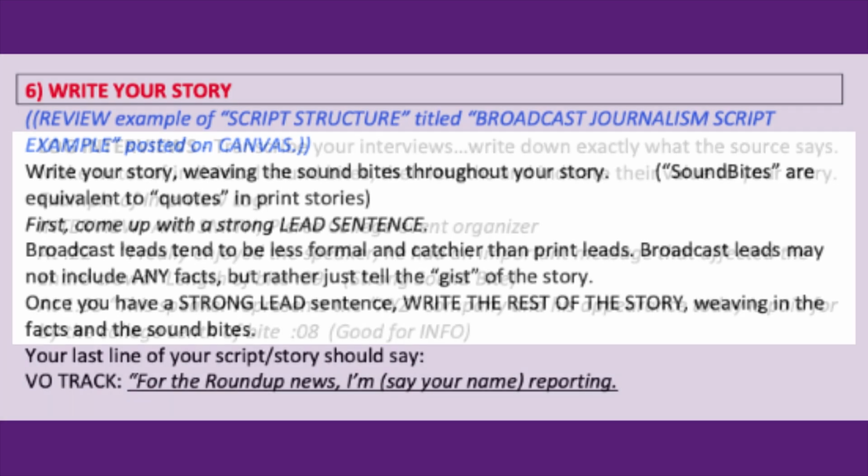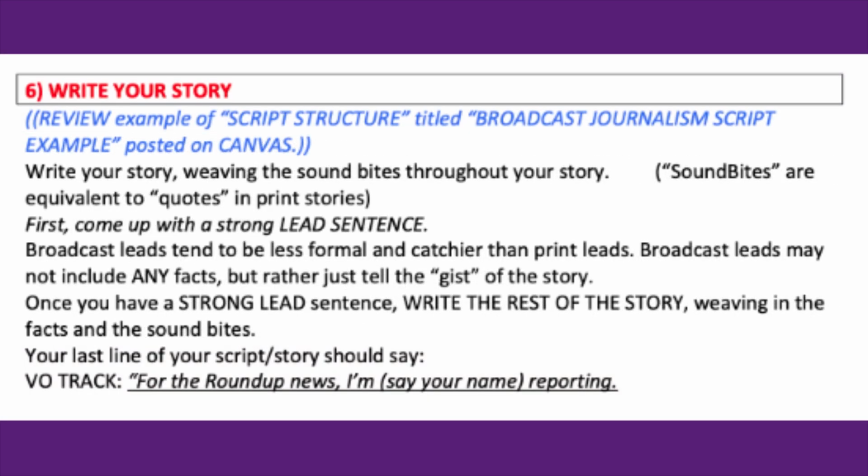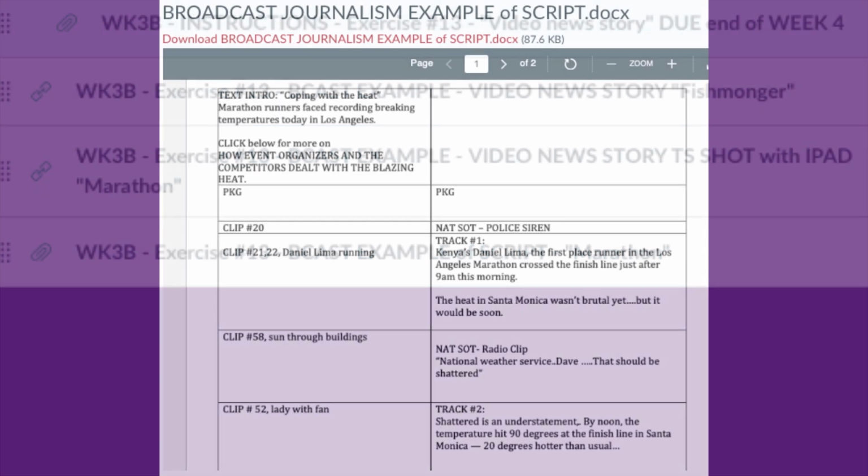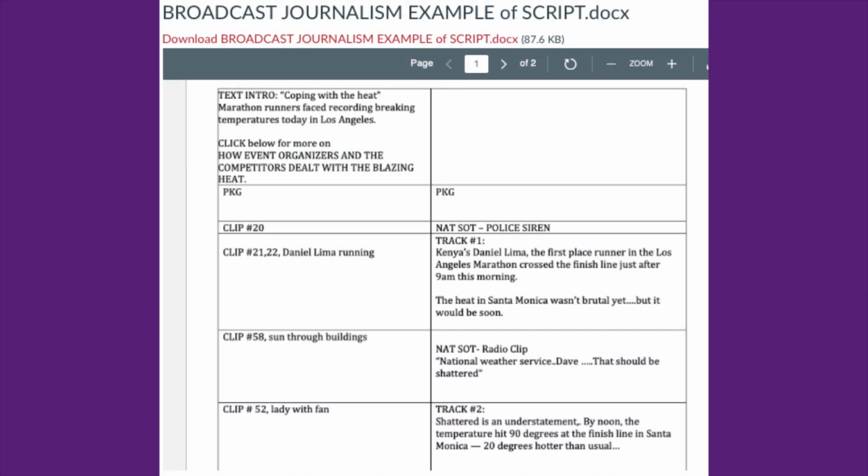So now it's time, number 6, to write your story. Review an example of a script structure. It's titled Broadcast Journalism Script Example. It's posted in Canvas in this module, and make sure you read that and take a look at it. In broadcast, we use a 2-column structure, left column, right column, with all of the audio on the right side, and everything that you're going to hear is written on the right side, and everything that you're going to see is on the left side.